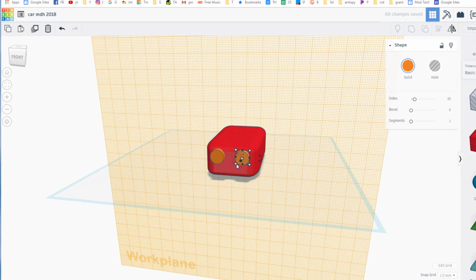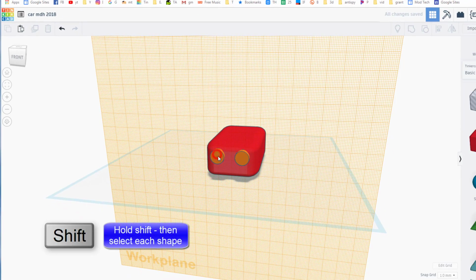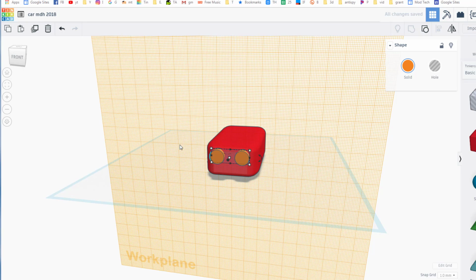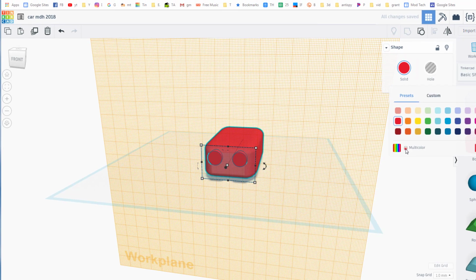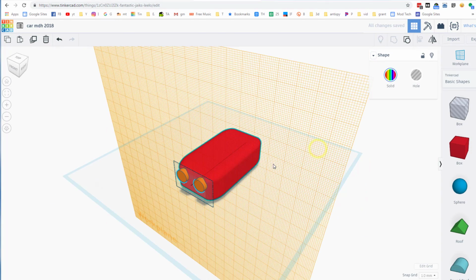I'm going to take those two headlights and group them. I'm going to click on one, hold down the shift key, click on the second, and then pop, they are now grouped. I'm going to join them with my car by selecting both of those and grouping them. You'll notice that cancels out my colors, but I immediately fix that by hitting the multicolor choice.